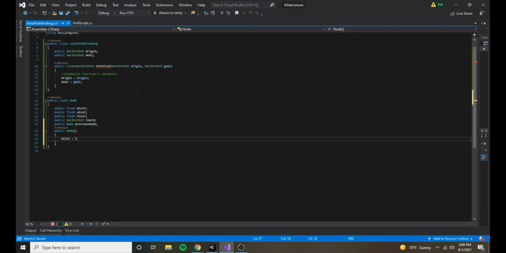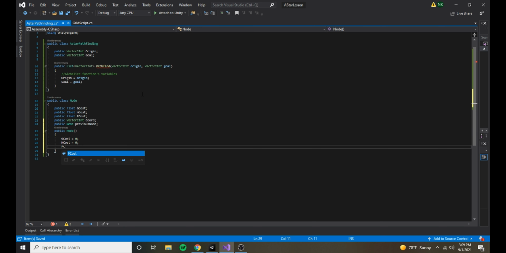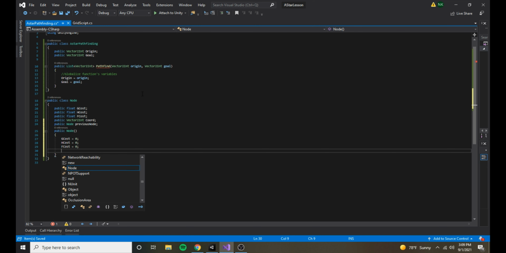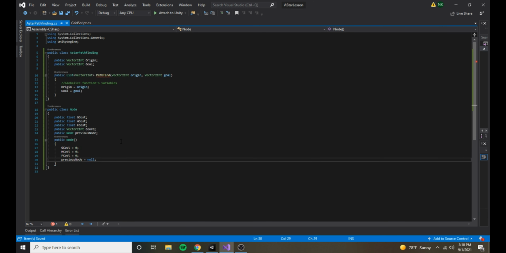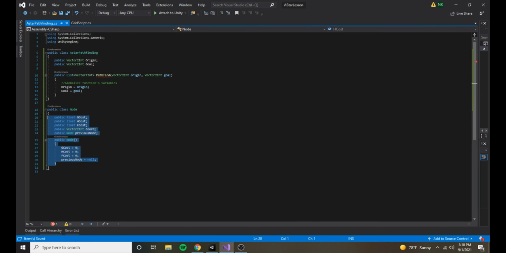And we'll go ahead and say public Node, gCost equals 0, hCost equals 0, fCost equals 0. We won't actually instantiate the coordinates, and I think the previous node is going to start off being null, but we'll go ahead and do that anyway, equals null, just for safekeeping. I don't want any errors to happen. So now we've got this class of things called nodes, which we're going to create an array of.